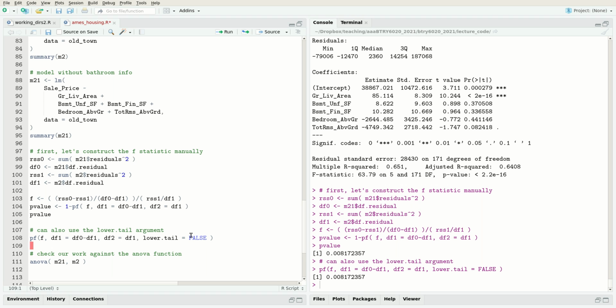Okay, so that's our p-value, and we can check our work against the anova function. The way I like to use the anova function is with two arguments that contain two different models. What this will do is treat the first argument as the reduced model, and it will treat the second argument as the full model.